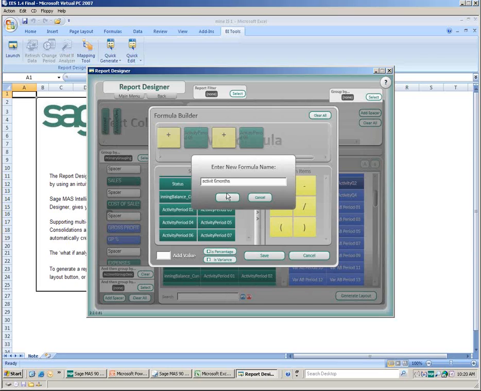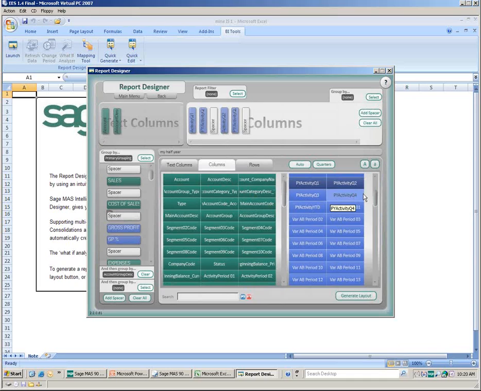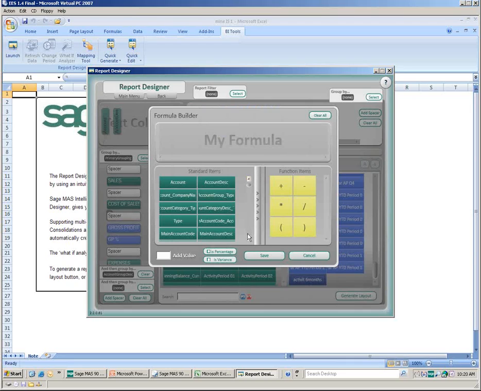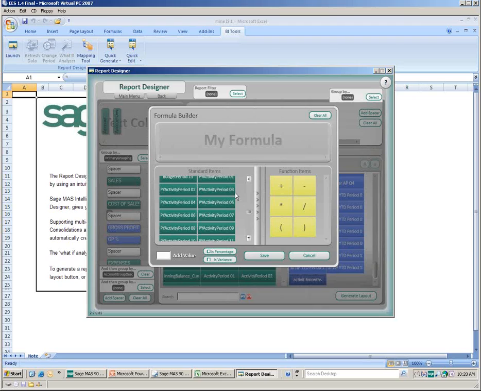6 months. And excuse the spelling mistakes there. So we've created that new formula. It's down at the bottom, activity 6 months. Let's do one more for prior. Let's scroll through all of our fields, activity, budget, here's prior year.